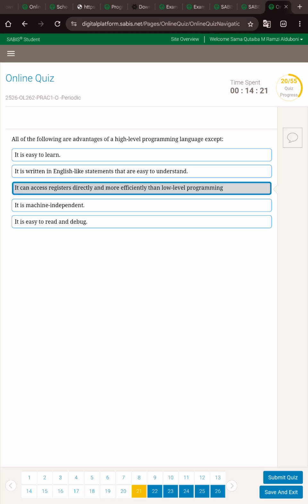Because only low-level programming languages can access registers directly. Low-level programming languages, such as the assembly language, are in hexadecimal form. It's closer to binary. But if you think about high-level programming languages, such as Python, it's English wording. It's so far away from binary.